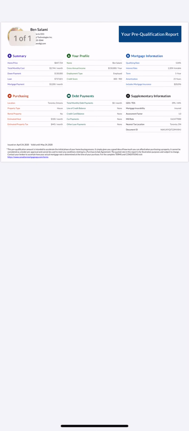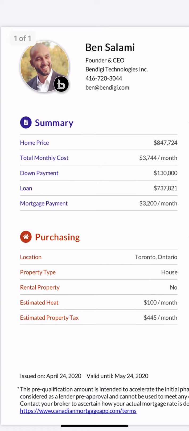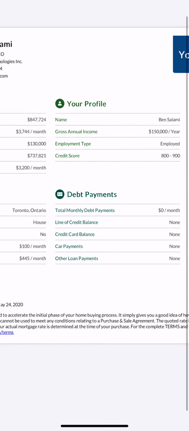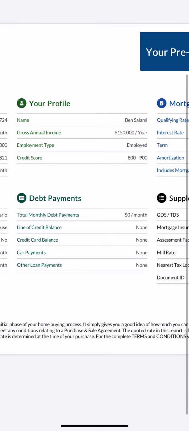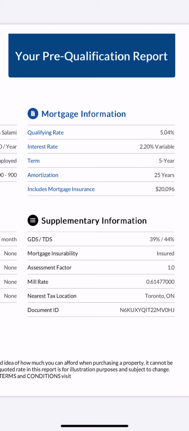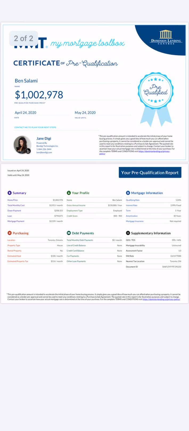For instance, here we've got a pre-qualification report branded with the broker's info, the summary, the purchase information, the profile, the debt payments. You also get to see the qualifying rate, the interest rate itself, the GDS, TDS, and the insurabilities. And if you're part of the DLC group, you get some beautiful certificate designs as well.